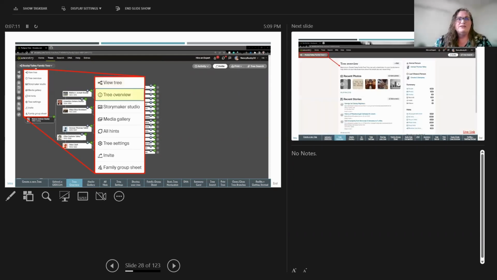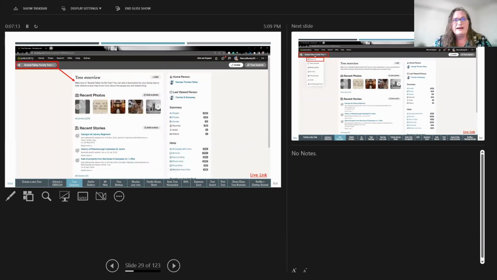And then if you go down to tree overview, when you click on that, it's going to open up a window that gives you a brief description. It's an overview of your tree, how many people you have in the tree, how many photos you have attached to people on the tree, stories, and any description that you have about your tree is on here. It also lists the home person on the page. Over there on the right-hand side, I've got George Thomas Tally. You'll see that on the top right.